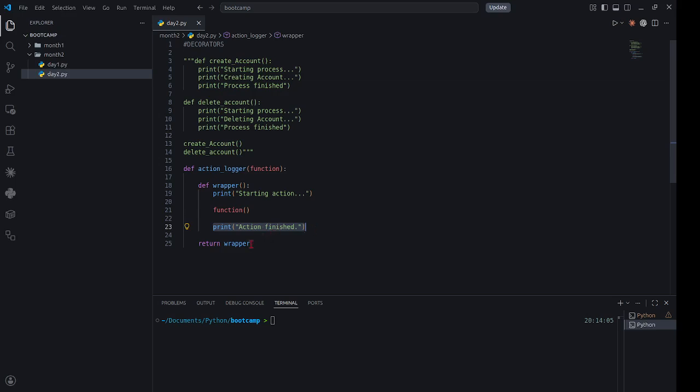Then here we have return wrapper. This is the most important line of this function. Without returning the wrapper, without returning our function, our decorator is not going to work.